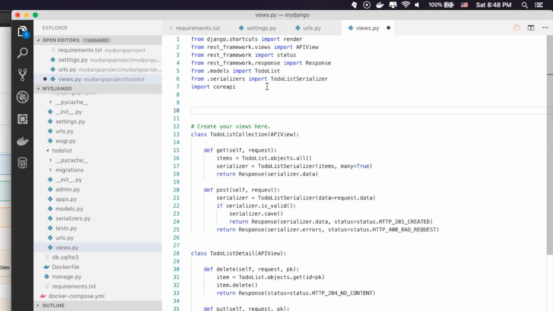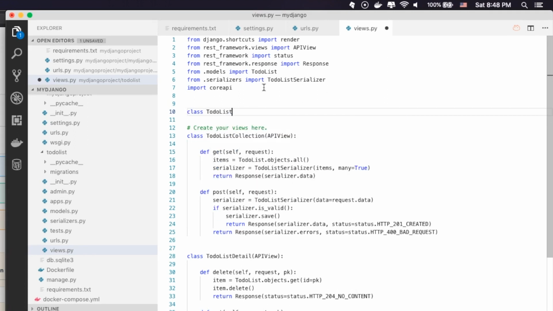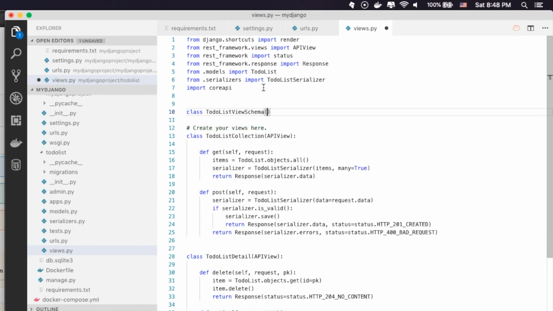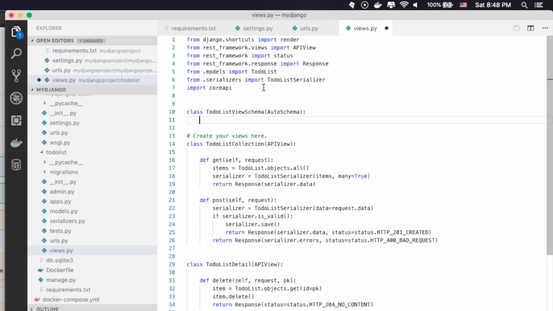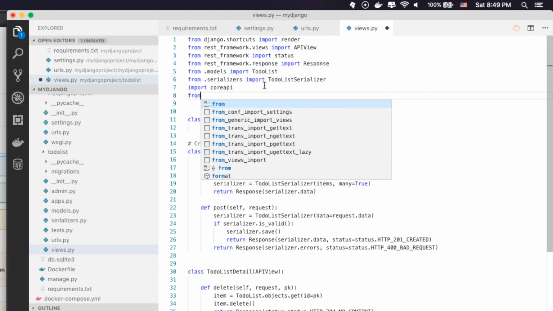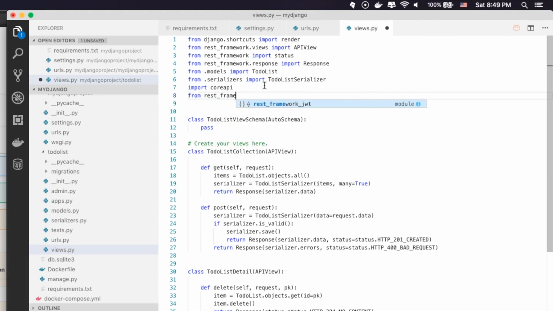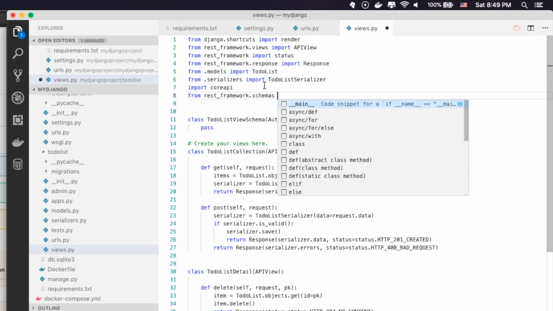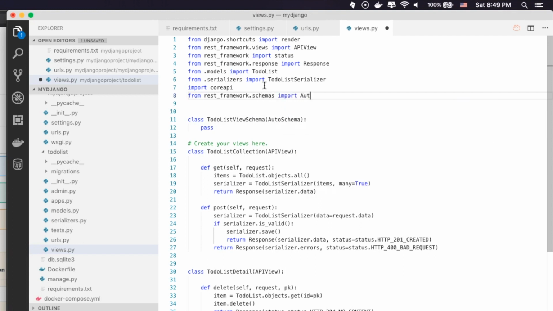So we will just create a class ToDoListViewSchema, and we will just import the AutoSchema, and I'll do pass here. We will need to import AutoSchema from rest_framework.schemas import AutoSchema.